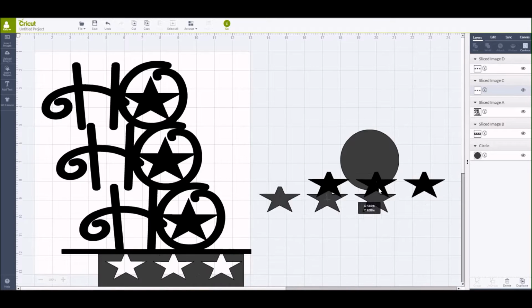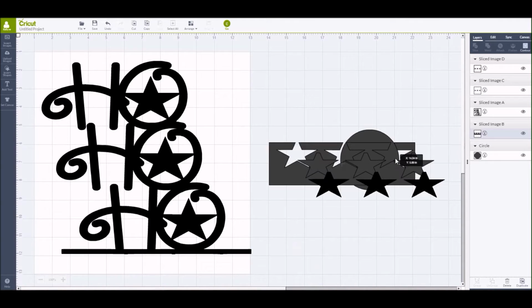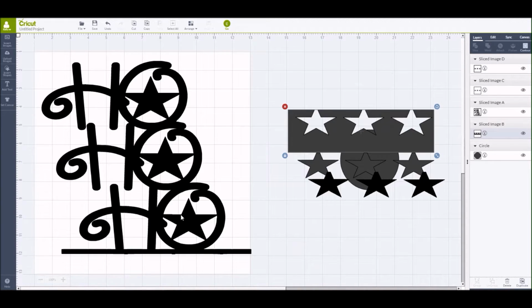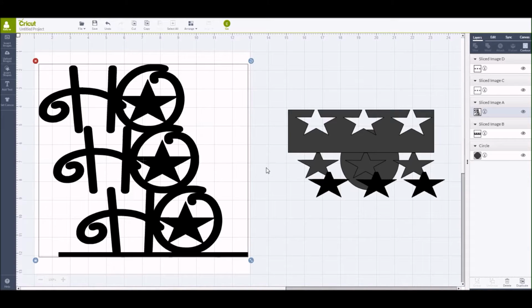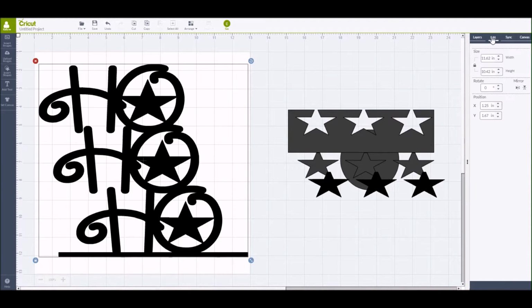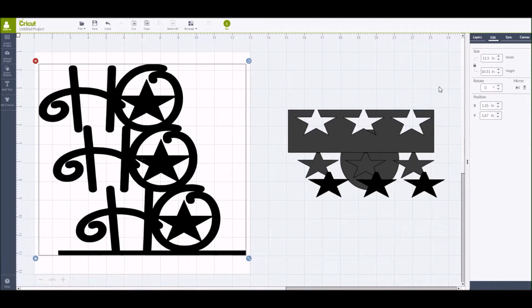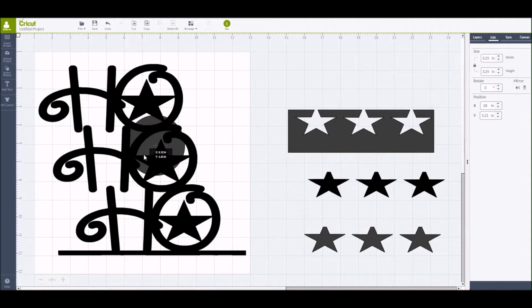Once those stars are sliced, I'm going to go back over to the Edit tab and check the dimensions of the cut file to make sure that it is sized appropriately. I'm going to see that it is still too wide, so I'm going to go ahead and type in the measurement of 11.5. That will shrink the cut file image down slightly, but I'm just going to take the circle back over to the cut file to make sure that it is still sized large enough that I can fit my photos behind the O's.